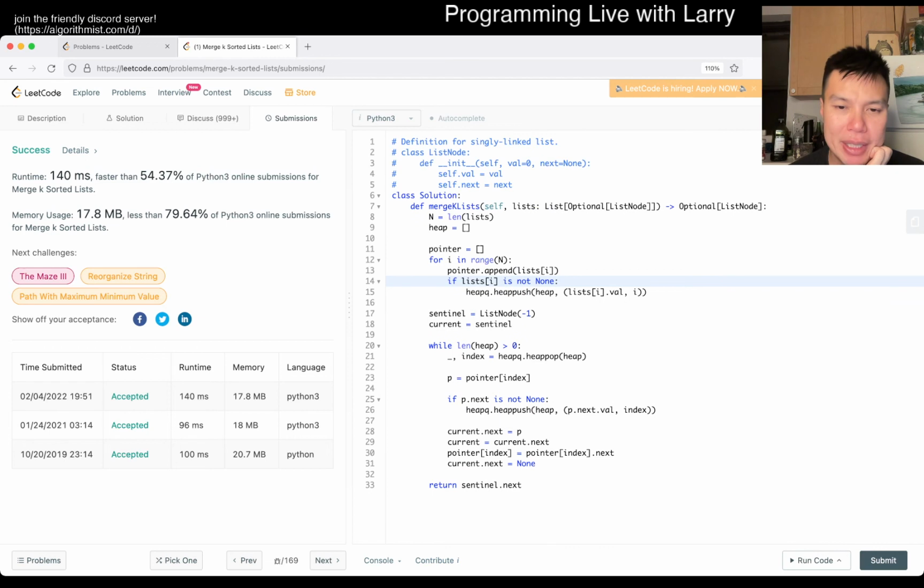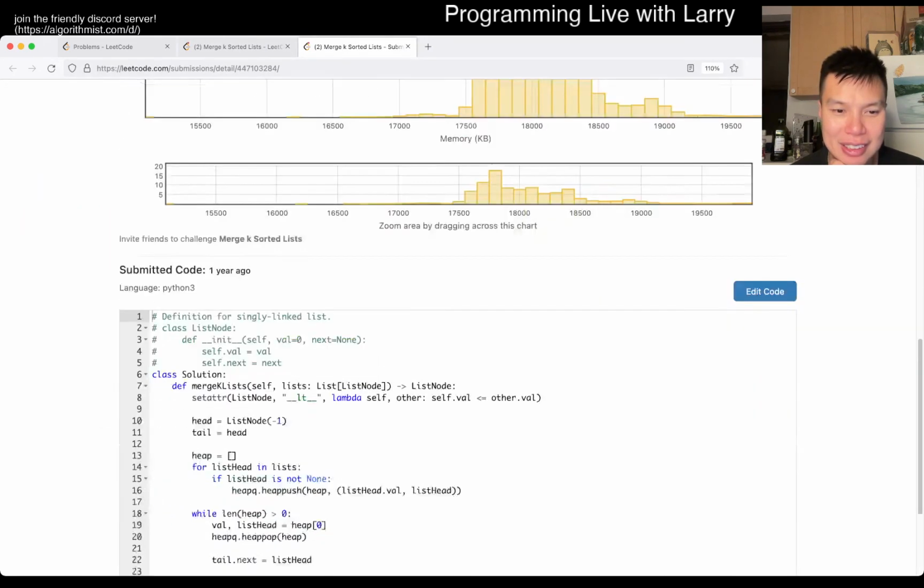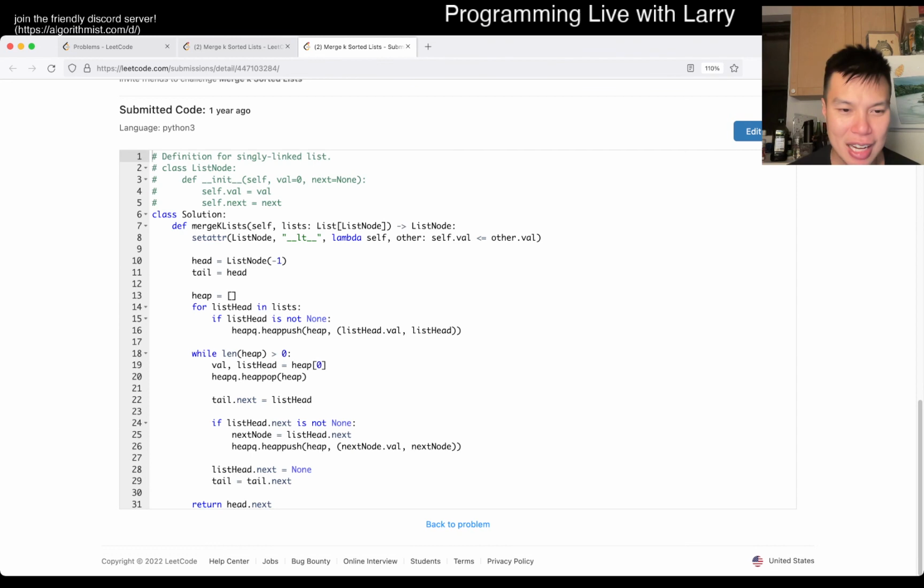Yeah, so this is going to be constant extra space because we manipulate the actual input, as you can see, and of course linear time because every node in the input will go into the output. So yeah, I'm curious how past Larry did it. Larry did it the same way, so that's kind of good. And I call this tail. That's actually a better name.